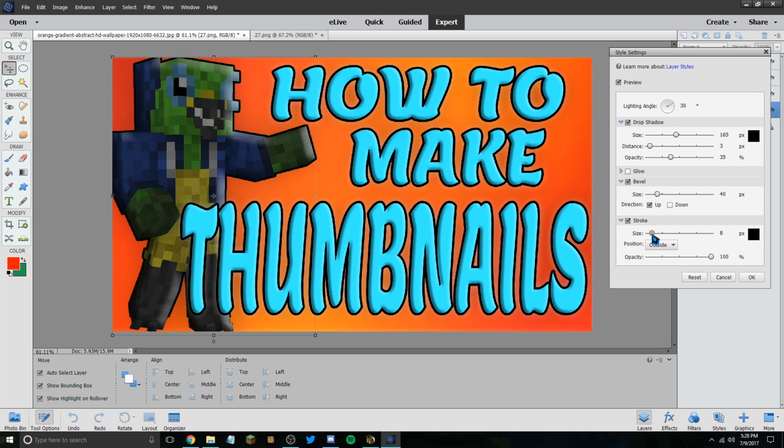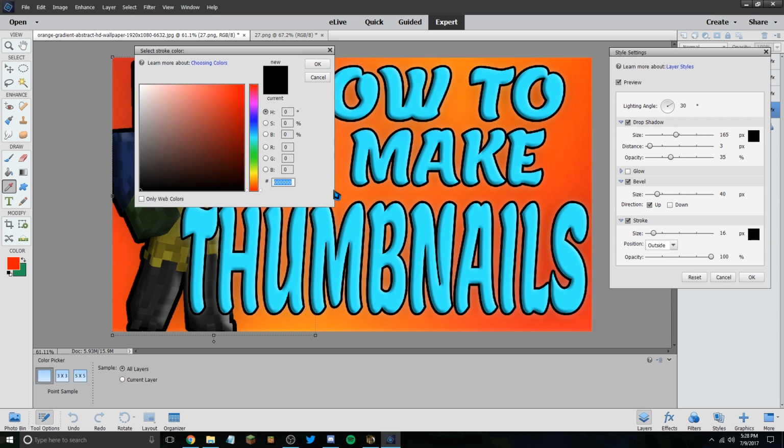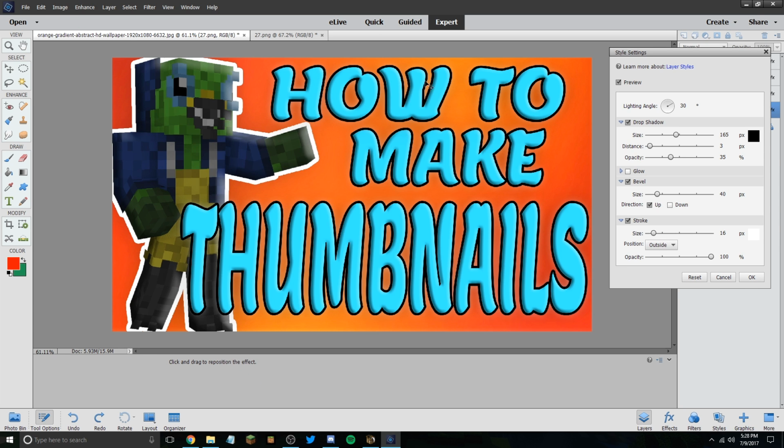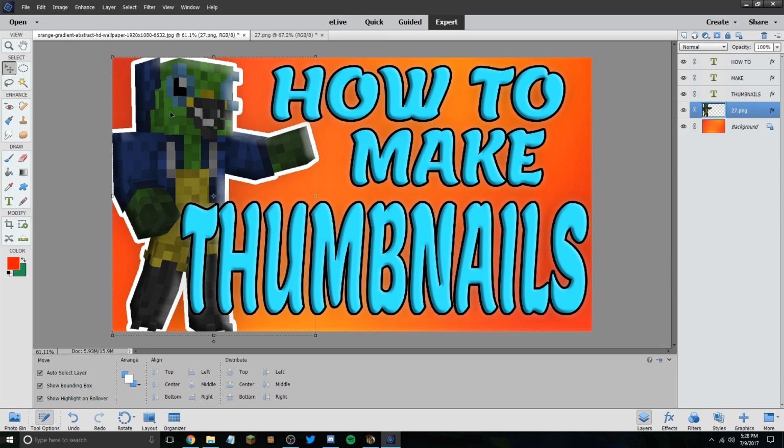Then we can go ahead and use this stroke. For characters, you want to make the stroke a little bit bigger than on text, and I typically turn it white because it makes it pop more. There we go! So this is looking pretty good.